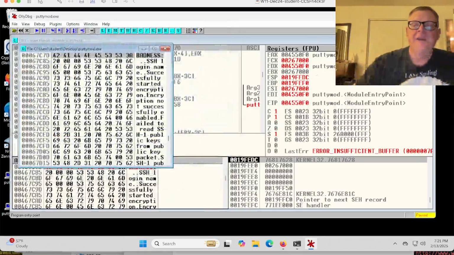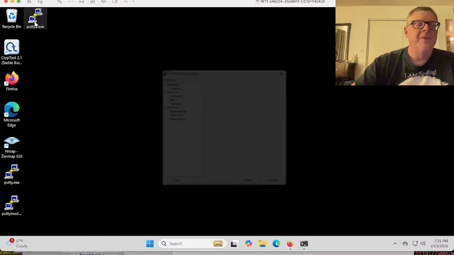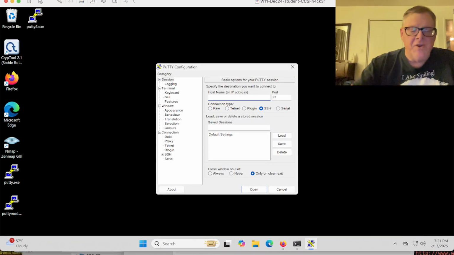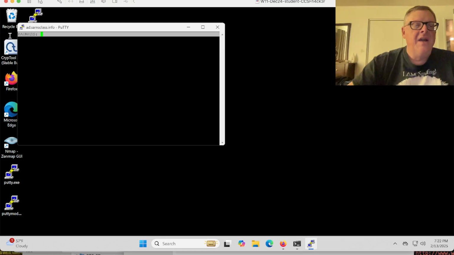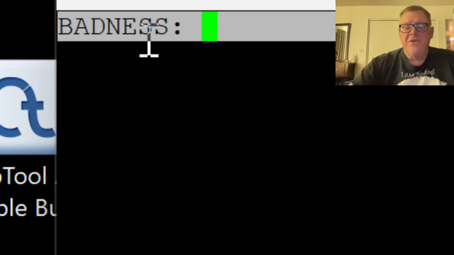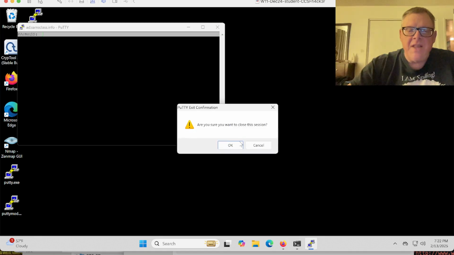All right, now I'm done with Olly. Now I run Putty 2. Give it the name of a server, ad.samsclass.info. And now it prints badness. So that's what I want. I was able to modify it this way, and you'll get a flag just by doing that.